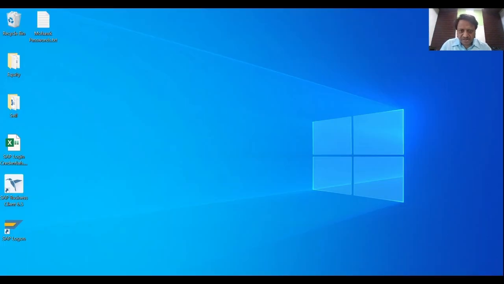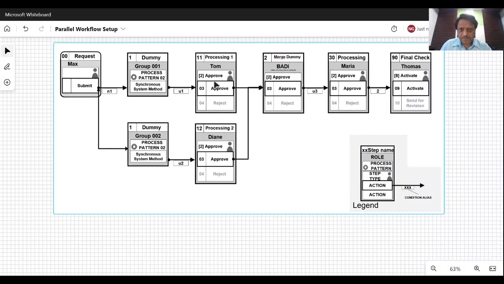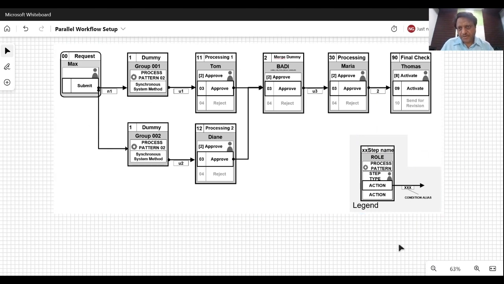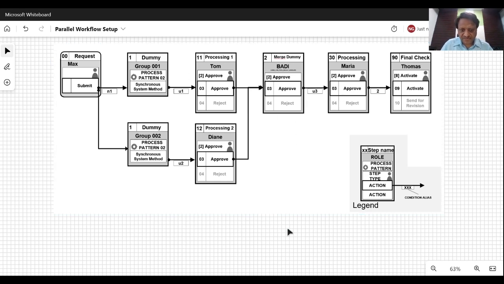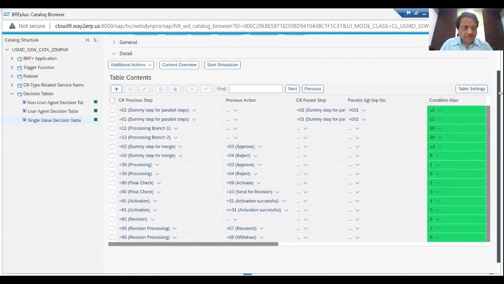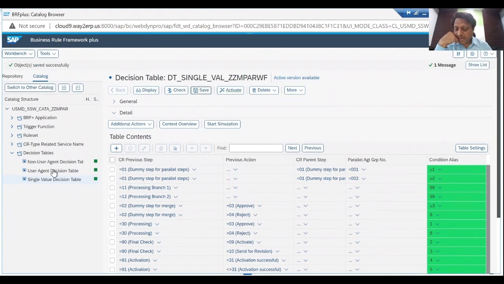So to handle this process flow, we have built a decision table, a single value decision table, which fundamentally meets the process flow conditions as represented in our template. So after making the changes, let's save it, and then let's go to the next part, which is the user decision table.